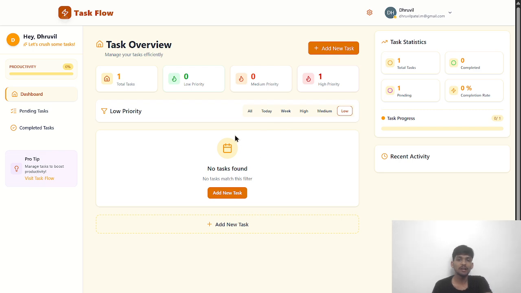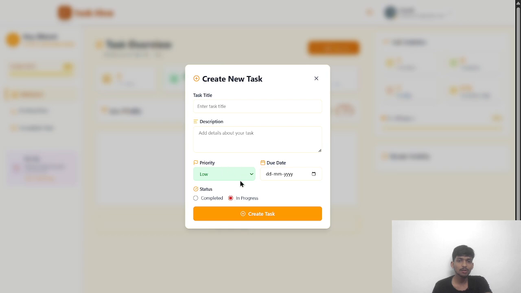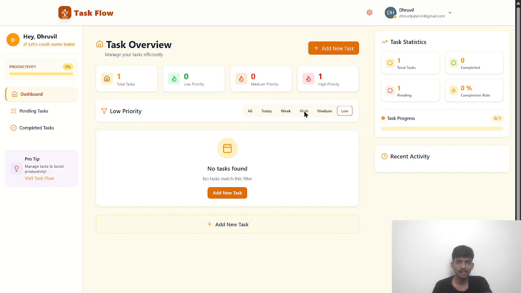And if we want to directly add a new task, we are able to add the new task from here as well. So that is what it is.